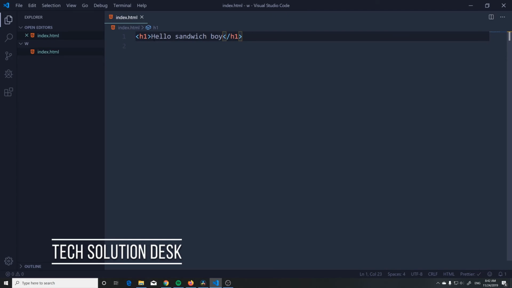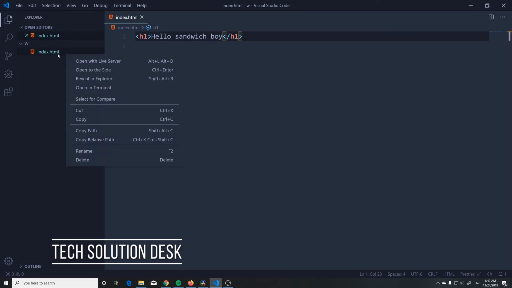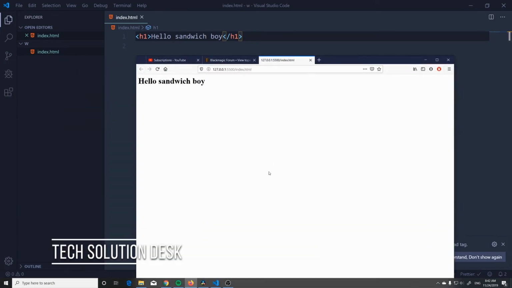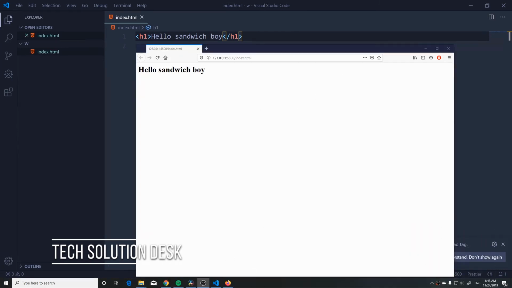So I can do Control S. Okay, and now to visualize this on the screen, we can right-click and then hit Open with Live Server. And that's going to put it up on the screen here for us. Let me drag the screen to the side of the page. That doesn't work. Okay, let me just do this. And as you can see, we have a heading that says, hello, sandwich boy. So everything worked. Okay, now this is super basic. So in the next section, we're going to set up a proper structure.